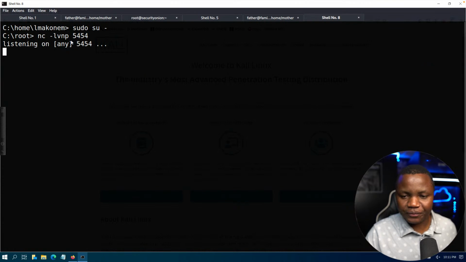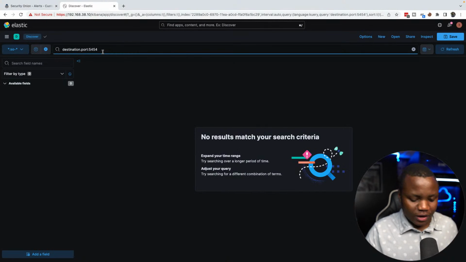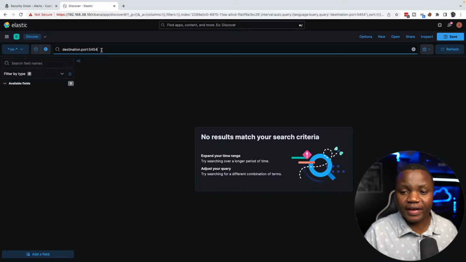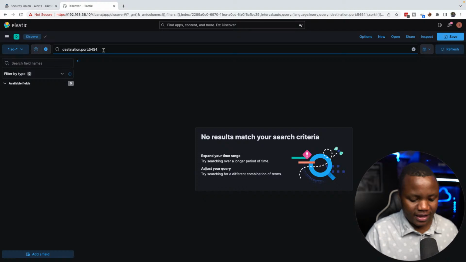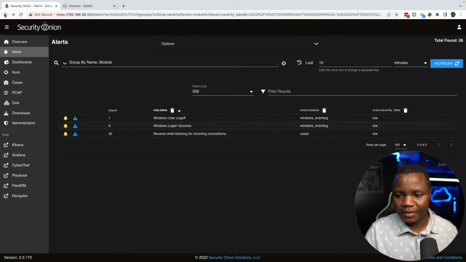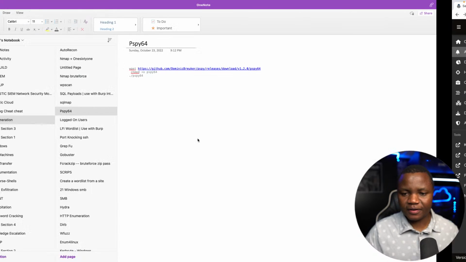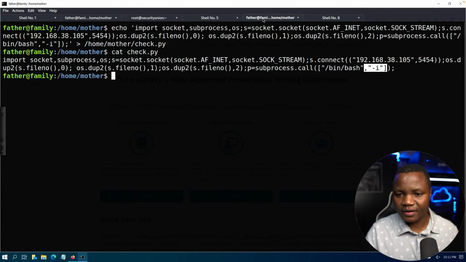Come on, give me a reverse shell. And when it comes back, this search here that is giving us nothing, we should be able to search for it here, and we'll be able to see some results once they're indexed. And then, of course, our alert will fire here. That shows us that we did indeed get a reverse shell from there. So still waiting. And I think this one works.